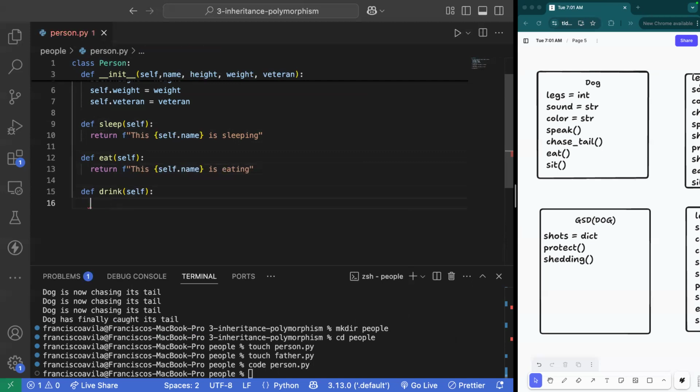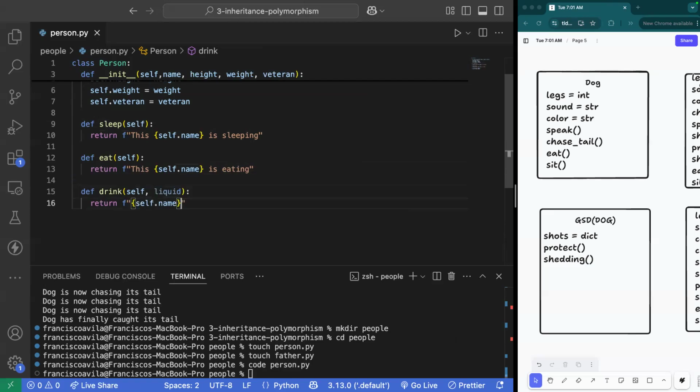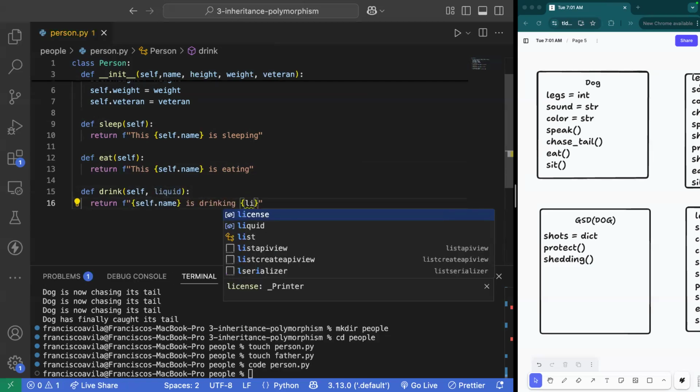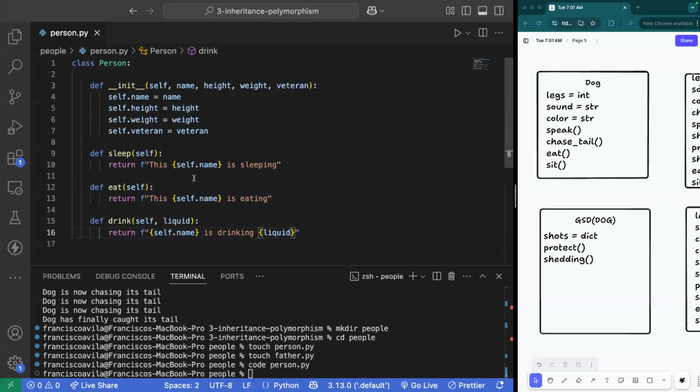All right. And then finally return self.name. And maybe here we pass in liquid means drinking liquid. All right, so we've been able to create a person class here. Now, let's go ahead and from the person class, let's make a father.